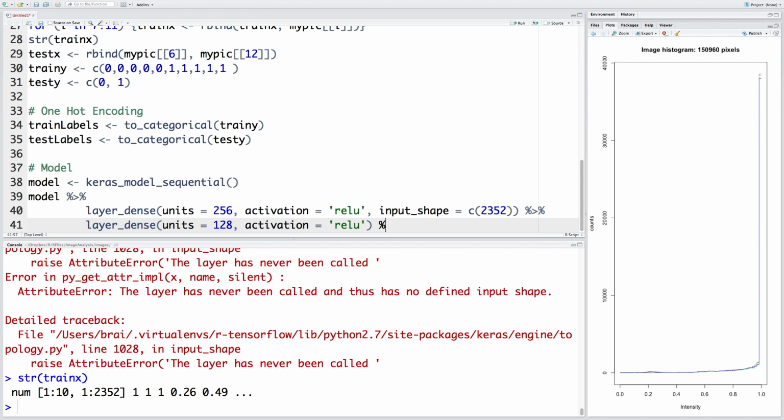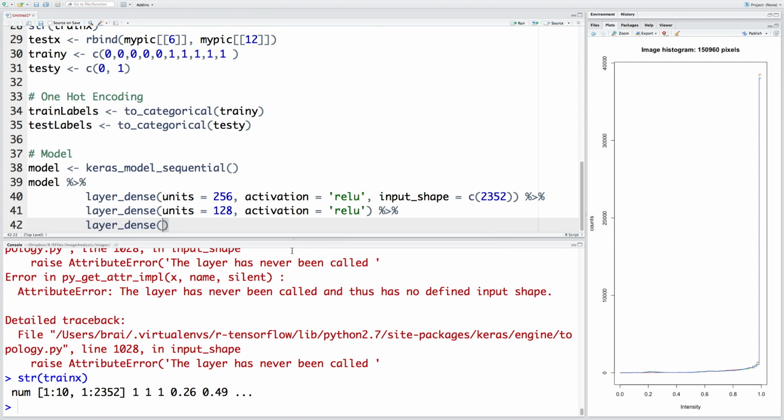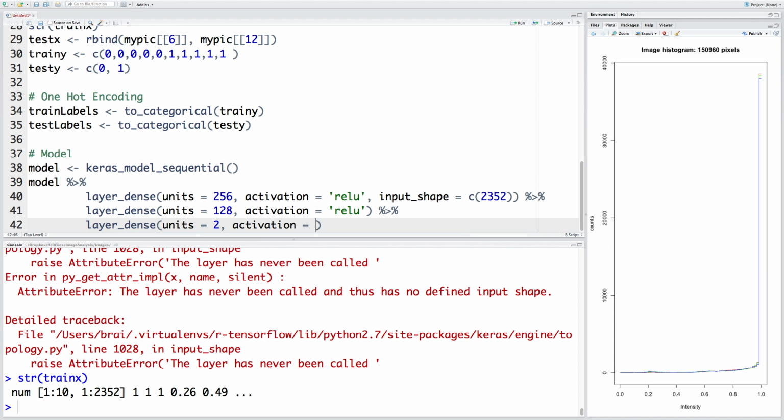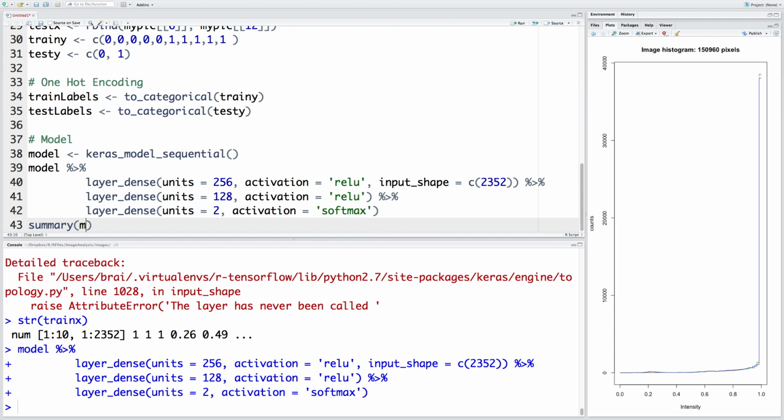And then we connect this to the output layer where we have units. Our output has only 2 values, 0 and 1, so 0 for plane, 1 for car. So I'm going to say 2. And we'll use the most commonly used activation function, softmax. So this is going to be the structure of the model. Let's run this. If you want to look at the summary, you can do summary of model.